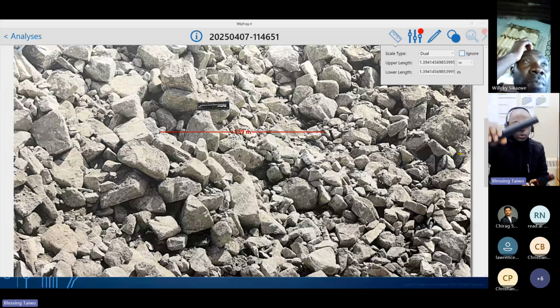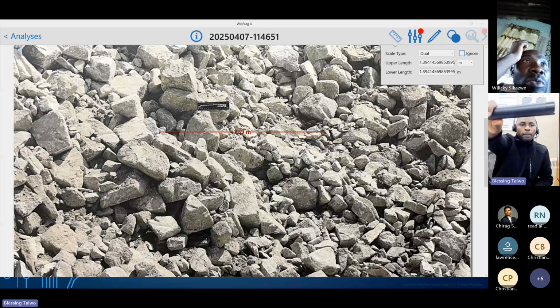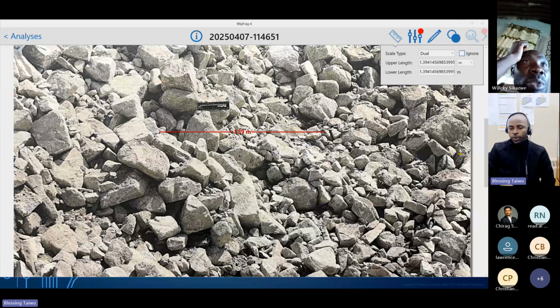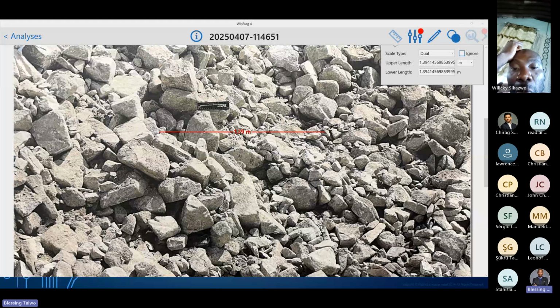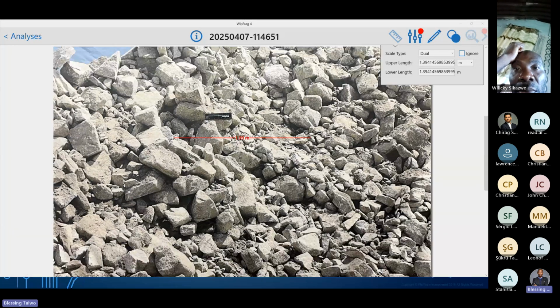One of the scale objects you put on the muck pile will be at the top of the muck pile. Then another scale object will be at the base closer to you. In this case, the software is going to account for any effect of magnification created by slope or distance variation.